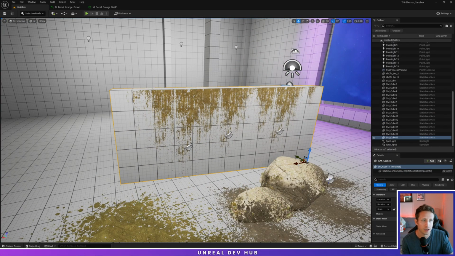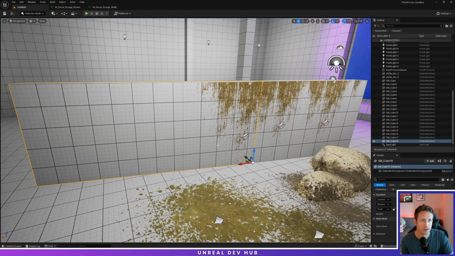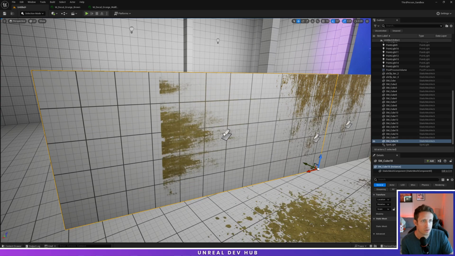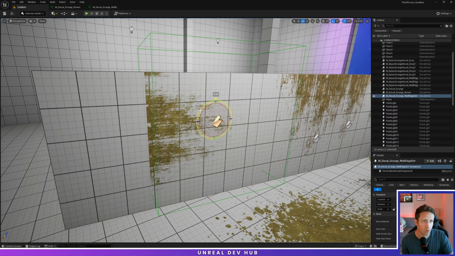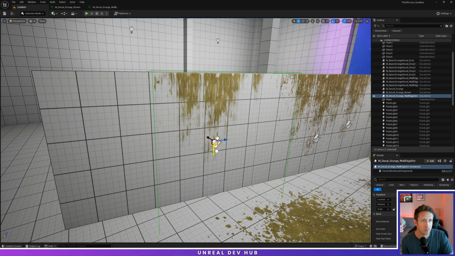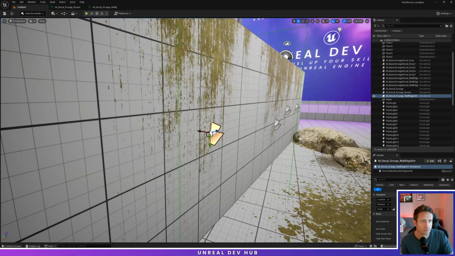And if I give myself a little more wall right here, now I can grab my decal that I just made for the wall edge dirt, and I'm dragging that out into my viewport. I'm going to rotate that into place. And now I can move this along my wall.